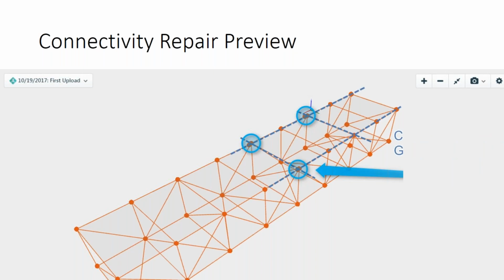And then we're moving on to connectivity repair preview. This is where we generate a preview of what we're going to change, and then we also have some settings for how we're going to repair the model. We developed a refined way to choose which nodes to snap where, but we're going through that in detail in a second.